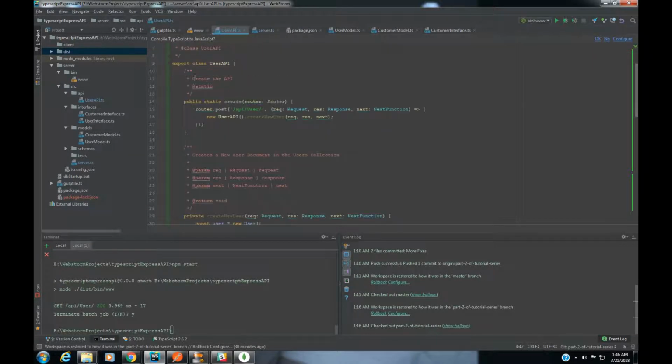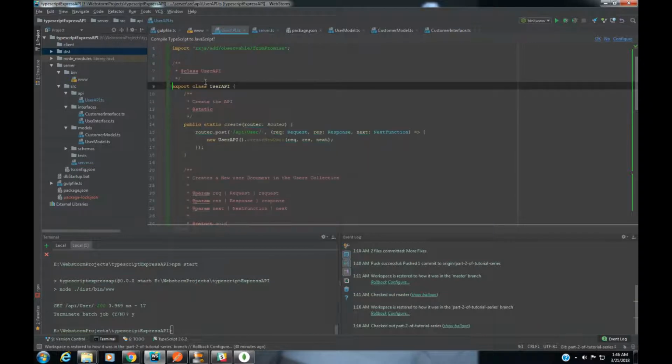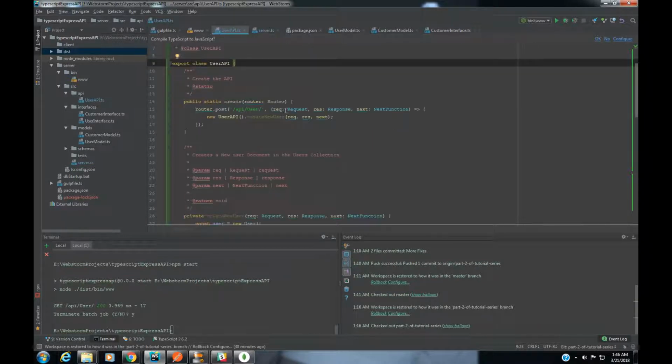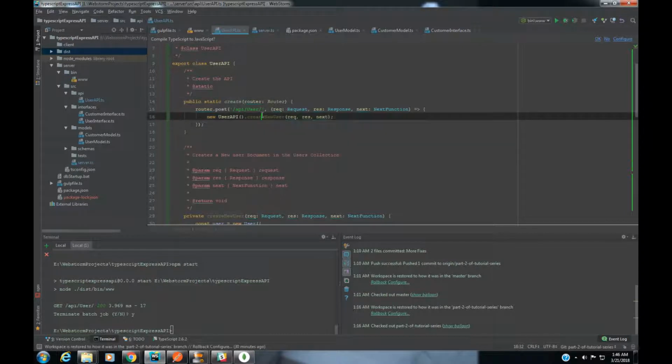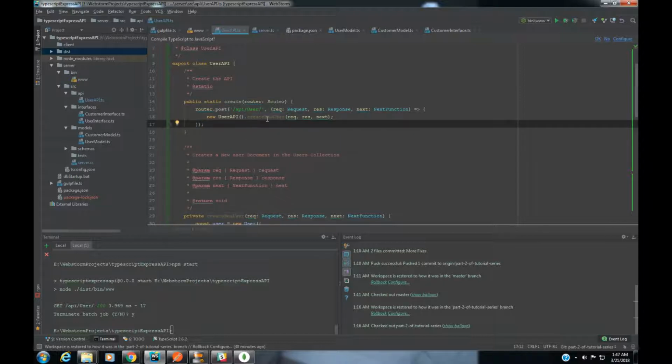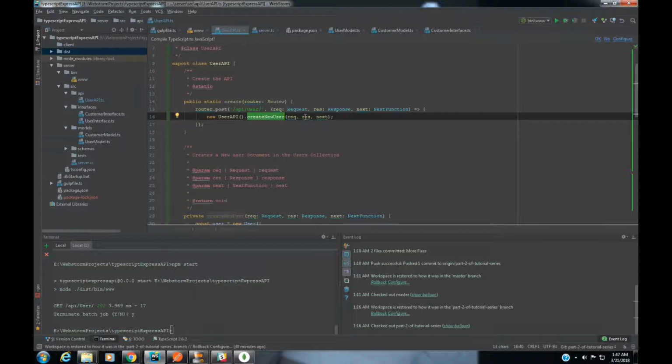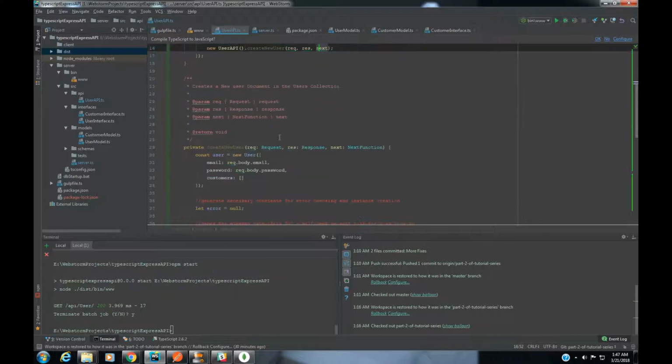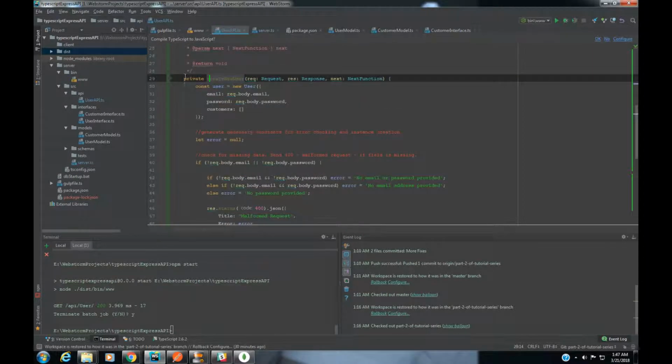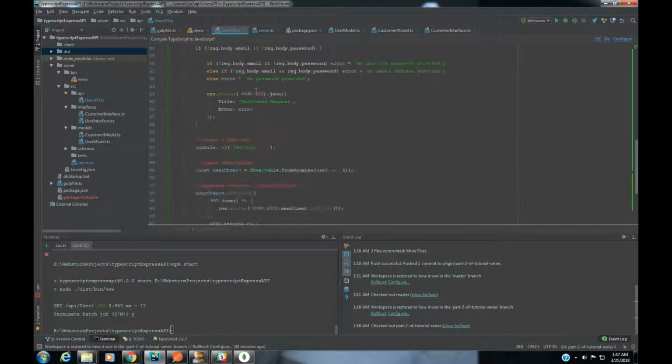Now let's head on down, and we see nothing new here. This user API is exactly the same. We still create the same static create method. And then we are going to just kind of rename the method. Instead of being test function or whatever it was that I called it, we're going to call it create new user. And we're going to pass it the request, response, and next arguments. And then down here for the create new user, you see that I have some code.